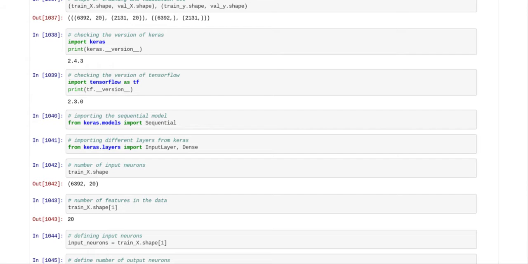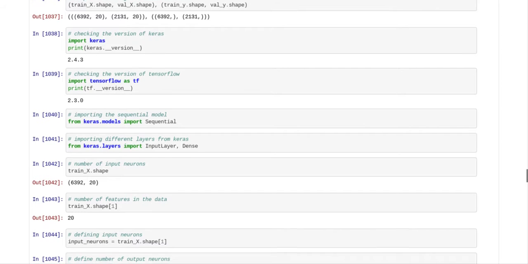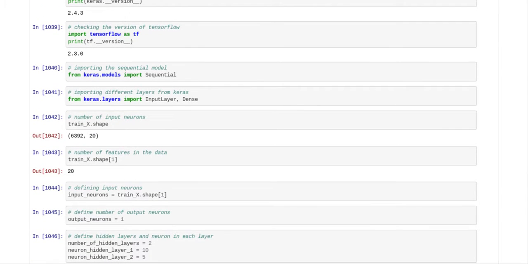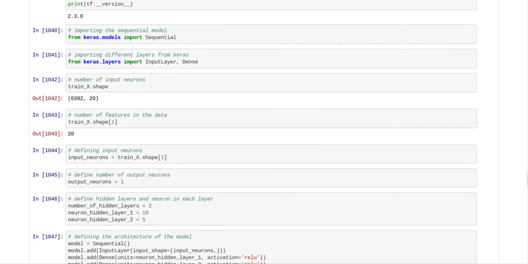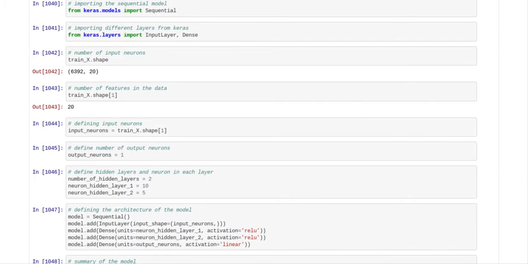And the next thing we did was we imported Keras, because we're going to be using Keras on top of TensorFlow to form this prediction. And we imported TensorFlow as TF. We imported the module Sequential. And from Keras layers, we imported InputLayer and Dense.